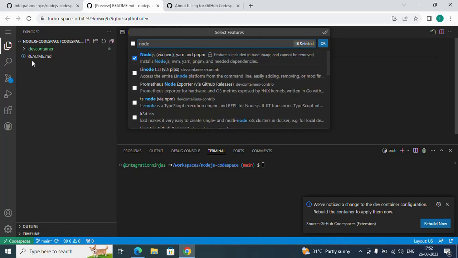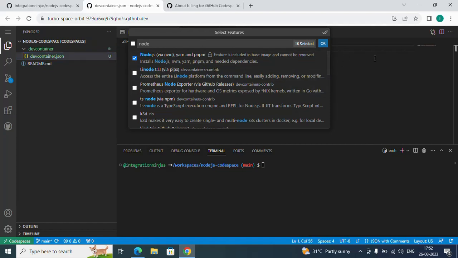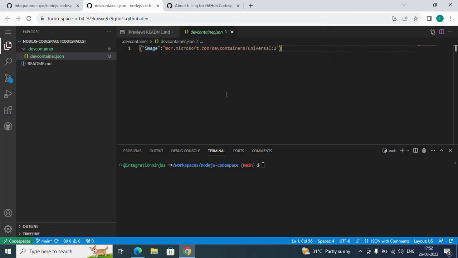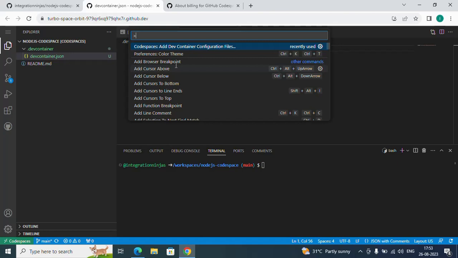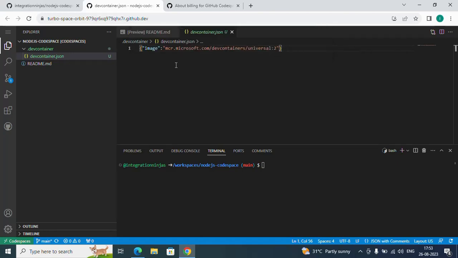Let's see what existing things we have. The existing one is the default one provided by GitHub, which has all the necessary tools that are needed. This image is a Docker image where we have all the required tools like Docker, Node.js, Maven, Java, everything is there, but I don't want that, I will use a custom one. So I will modify this.